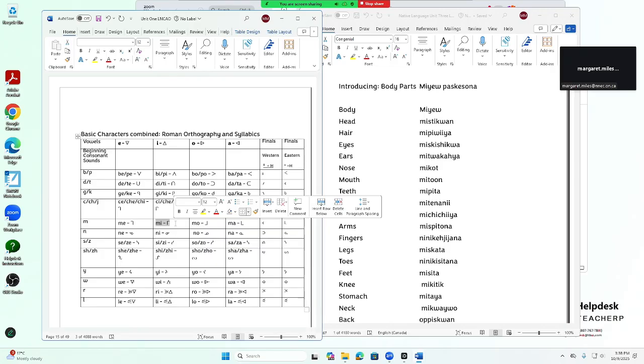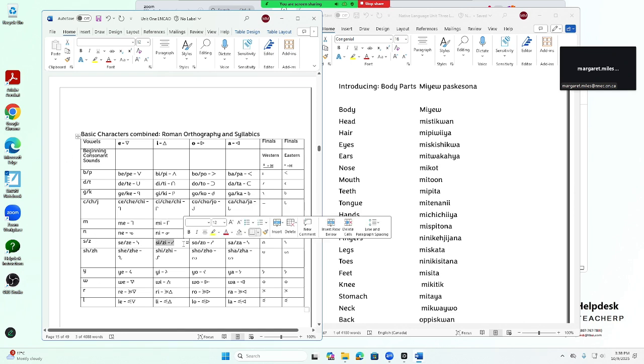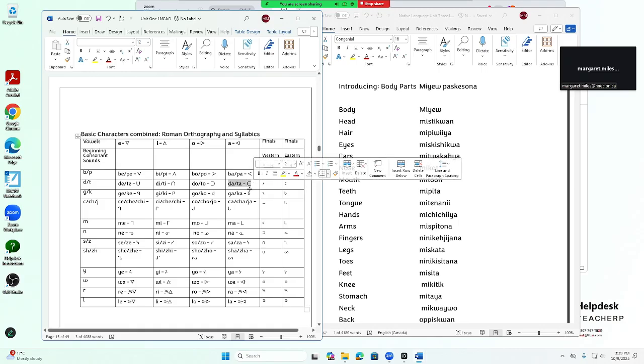S is the next one. S. And the last two, ta, ta, misita. Again, use the chart. Go to the T or D sound. And that is your syllabic letter. Misita.